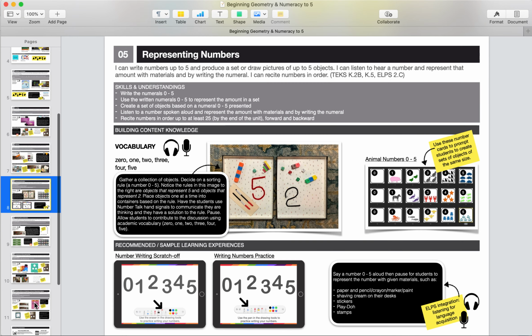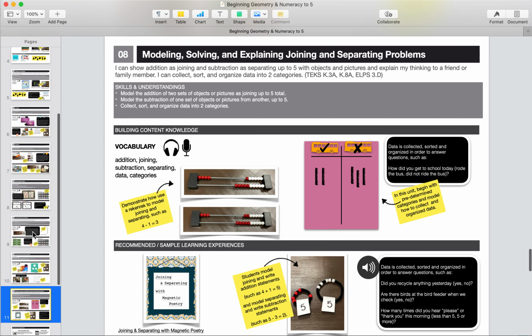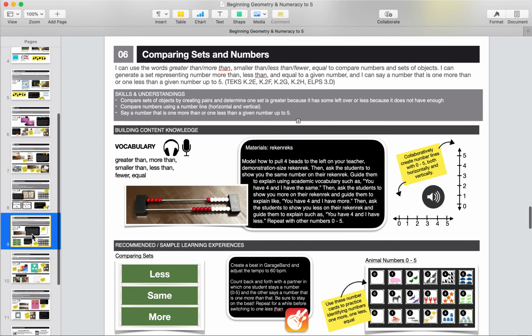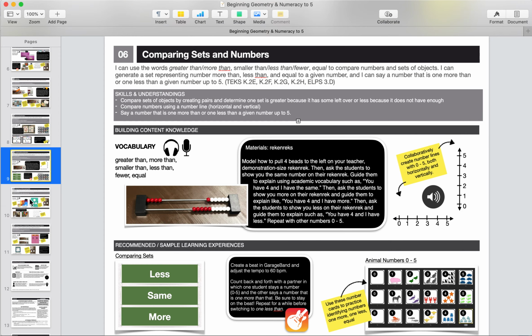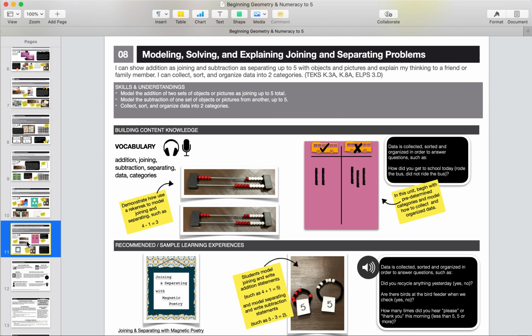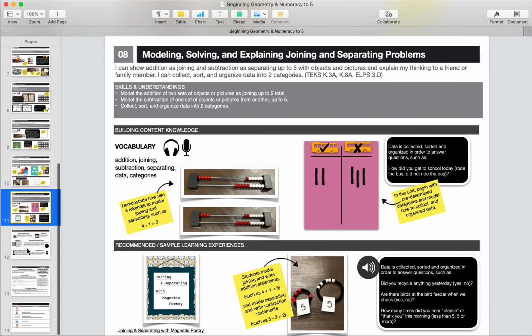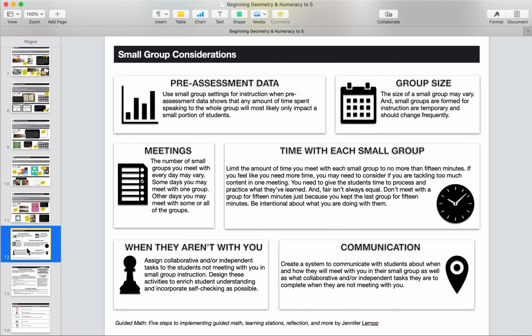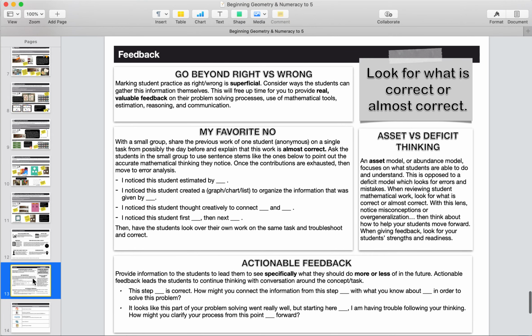The next week is on representing numbers, then comparing sets, composing and decomposing sets, and modeling, solving, and explaining joining and separating problems. Pages 12 and 13 are utilized in multiple units with background information for you as the educator on small group instruction and feedback.